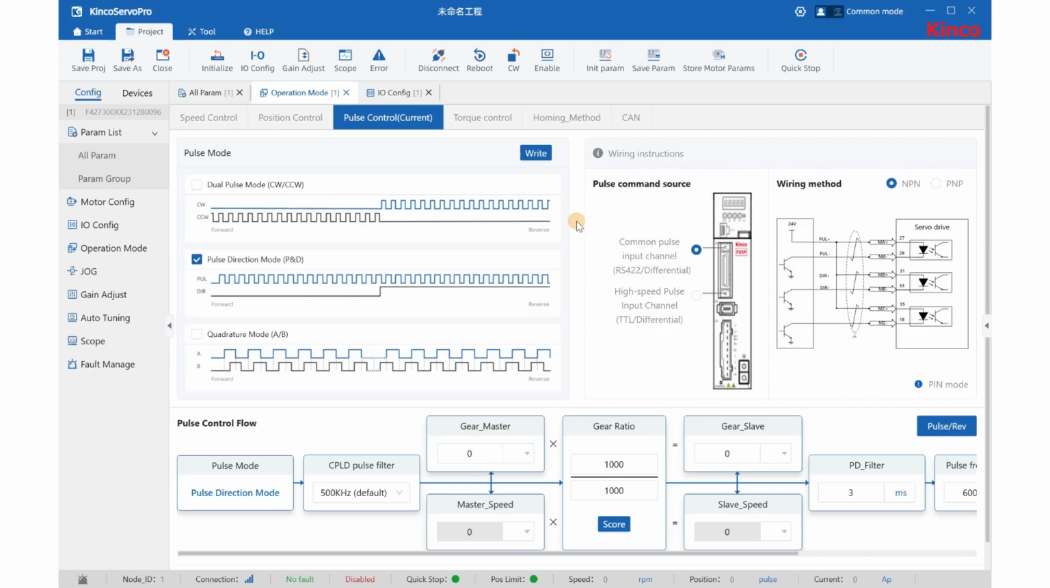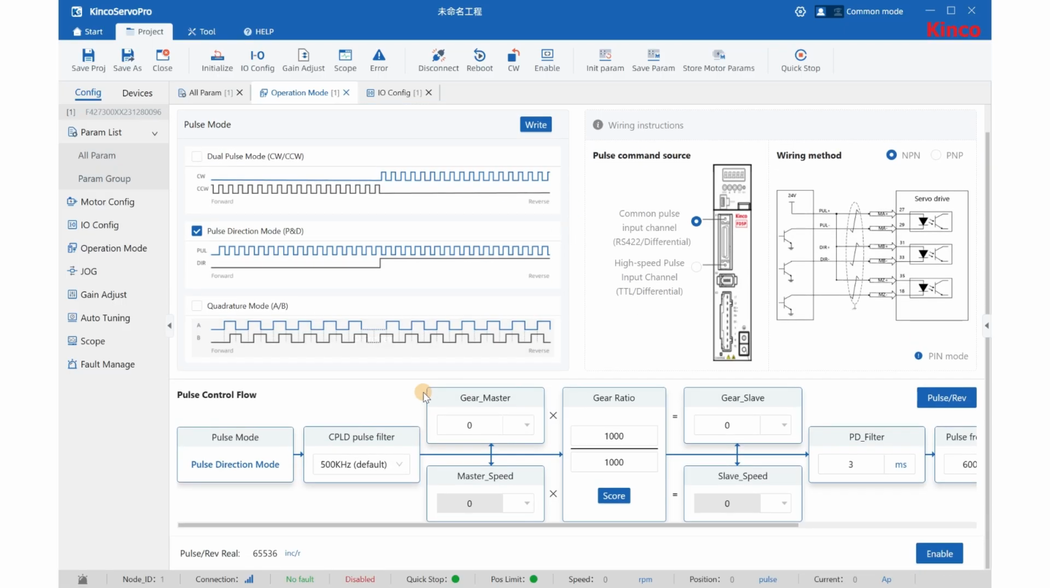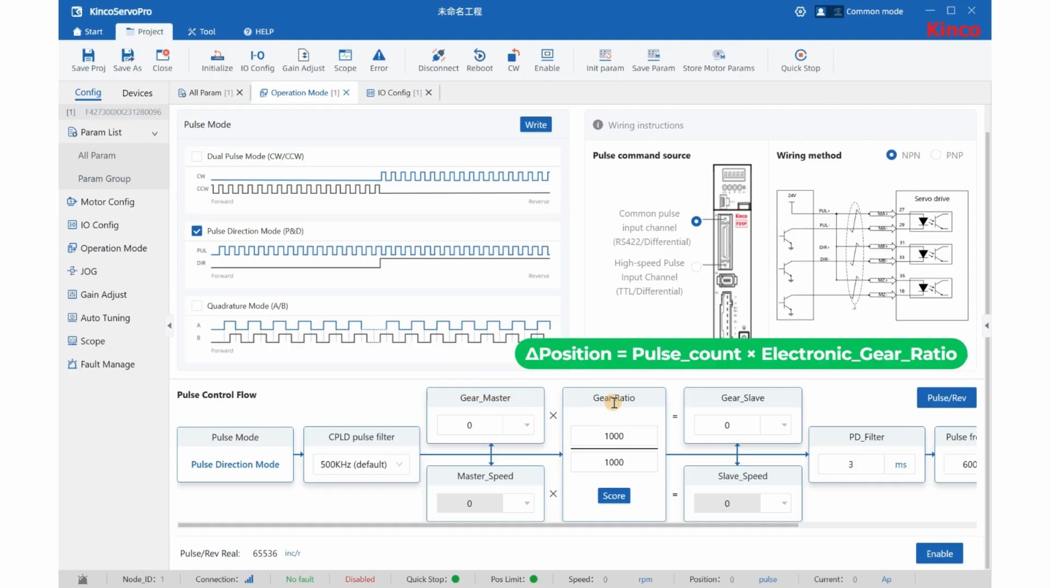Pulse mode is typically used in applications with a small number of axes, usually 1 to 4, where cost is a key concern and electrical noise is minimal, such as CNC machines. In pulse control, the target velocity is determined by the external pulse frequency and the electronic gear ratio.